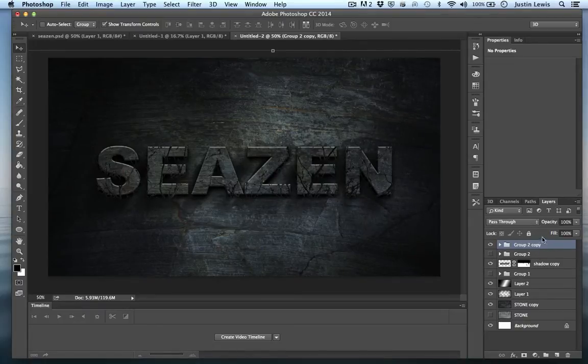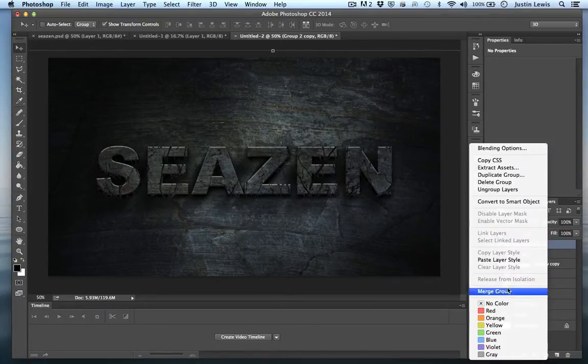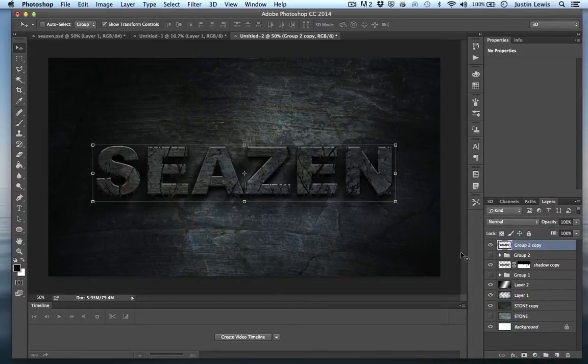I'm going to go ahead and merge this group. Merge group. Okay, I could also have hit Command E or Control E, and now that is all just one piece with those cracks, okay? And now what I want to do is shatter it. I'm going to shut my transform controls off, and we're going to shatter this text, okay?